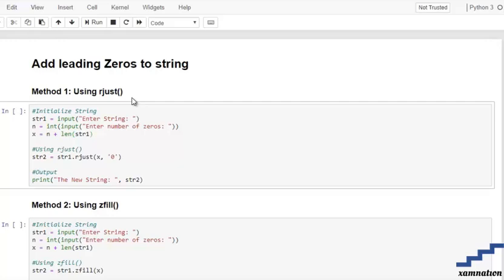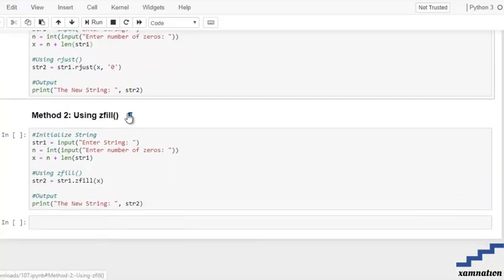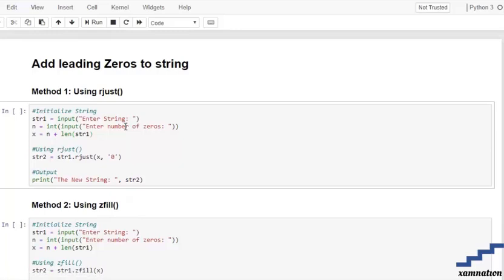Today's topic is to add the leading zeros in a string. There are two methods to solve such kind of a problem. Method one is by using the rjust method, and method two is by using the zfill method. Let's start with the first method, that is by using the rjust method.